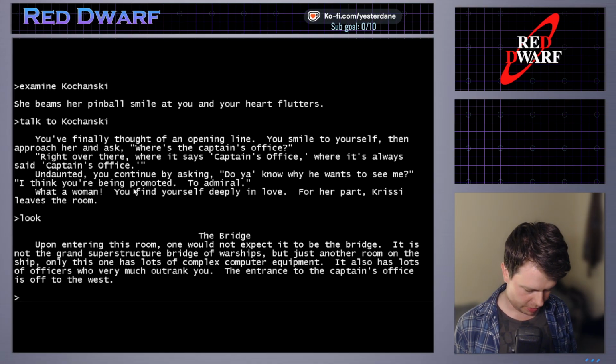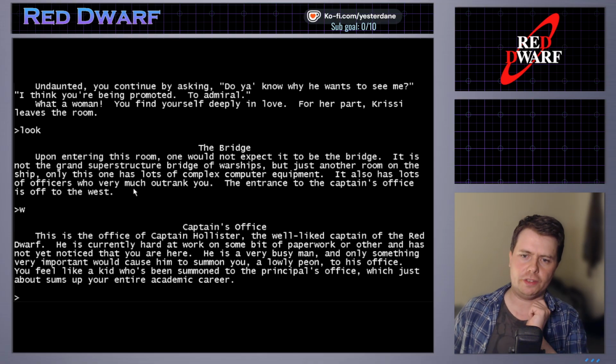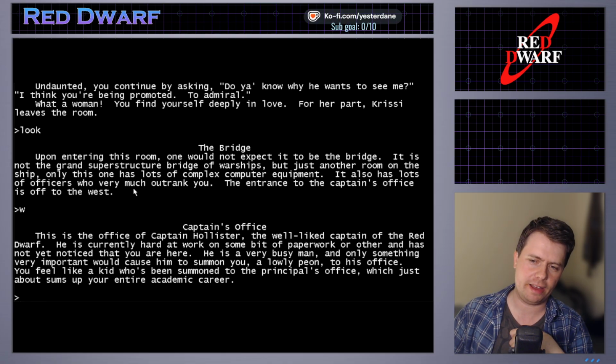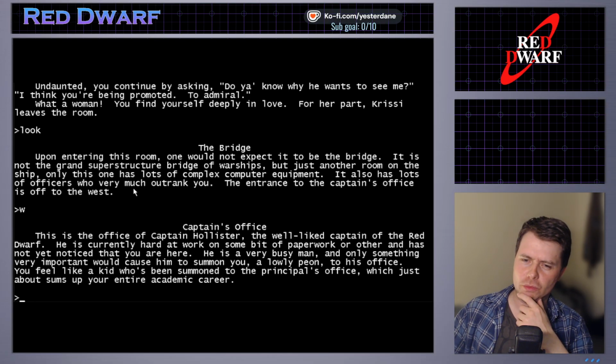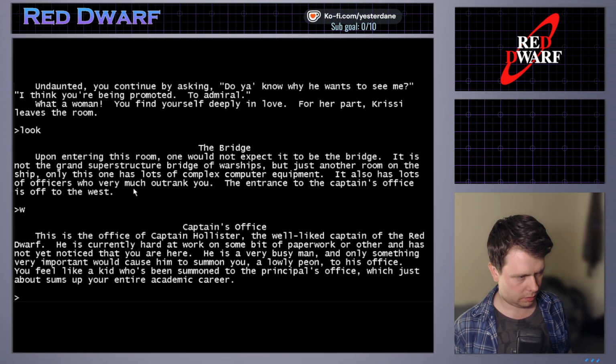Okay, there's nothing much else. So I guess we go to the west. This is the office of Captain Hollister, the well-liked captain of the Red Dwarf. He is currently hard at work on some bit of paperwork or other, and has not yet noticed that you are here. He is a very busy man, and only something very important would cause him to summon you, a lowly peon, to his office. You feel like a kid who's been summoned to the principal's office, which just about sums up your entire academic career. Alright.